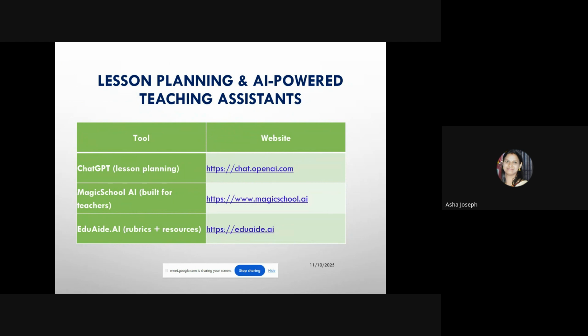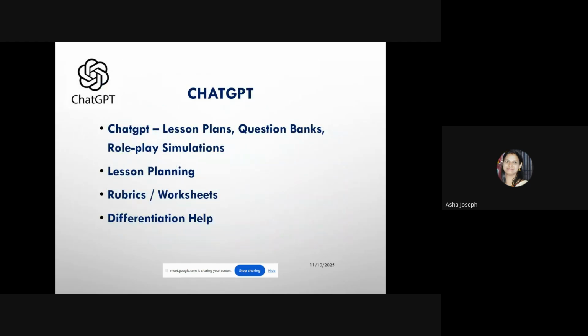I don't think I will even have to show how to use ChatGPT. And most of the students are very familiar with this particular tool, ChatGPT. The different versions of GPT are there. So it acts as a planning assistant, and question banks, role play simulations, and rubrics can be given, and it will create the question paper, the answer sheet, the answer scheme for that, and worksheets can be created using ChatGPT. Differentiation help it will do. So it's an all-in-all generative AI tool, right?